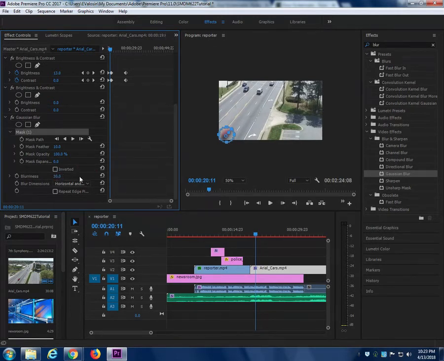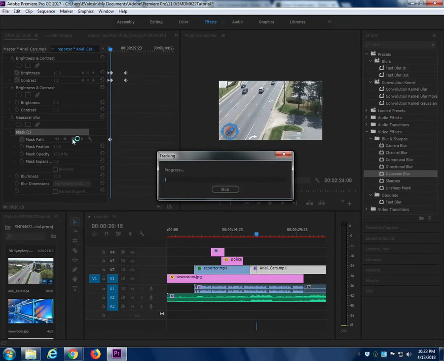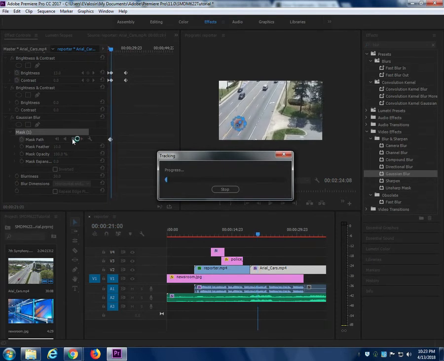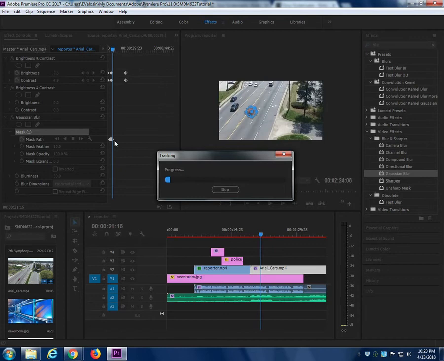Now, one of the cool things is you can actually track the mask path. So I'm going to press this play button, and you can track it forward from here. And so it's going to do all of that legwork of going frame by frame and rekeying it for you. So you don't have to sit there. You can see it's actually literally adding keyframes for every few frames.